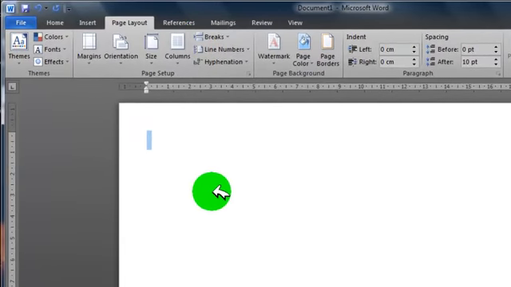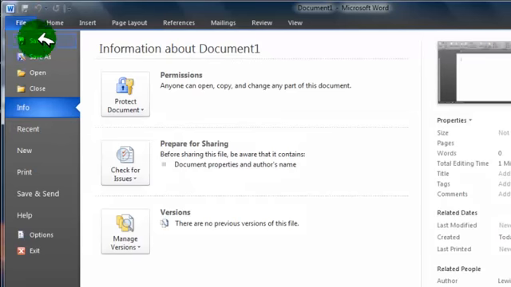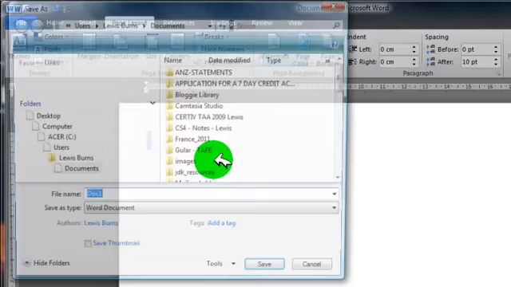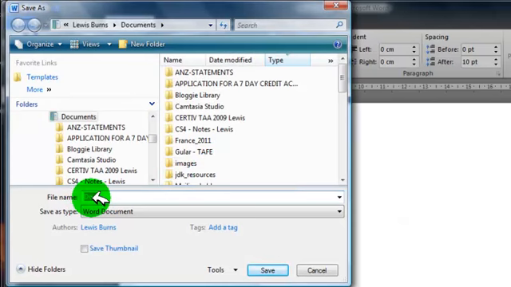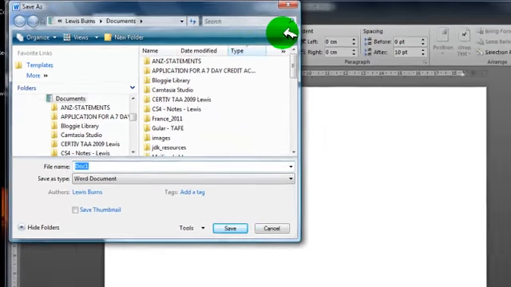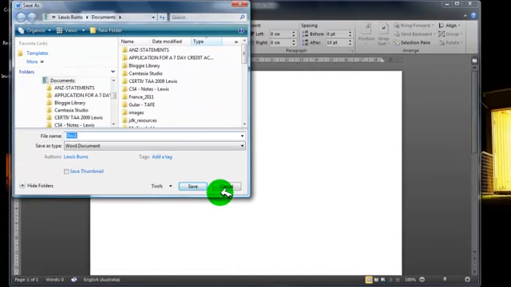Normally when you save a Word document, it saves automatically as a document. I'll show you what I mean. It'll save as Document1 automatically, unless you want to name it.